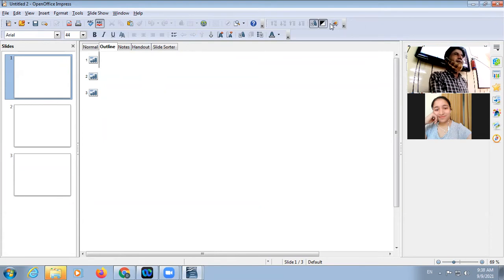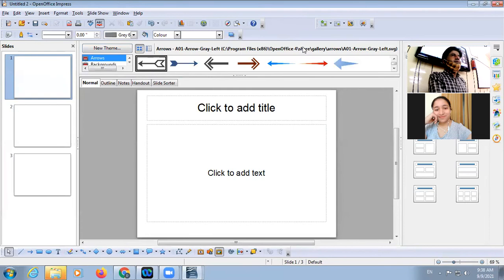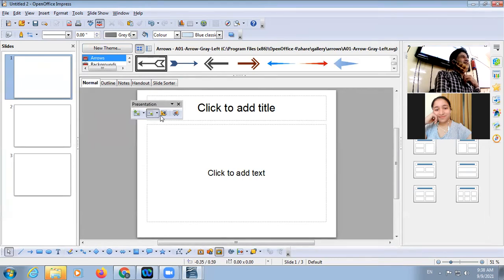Next is the slideshow button. It is available in which toolbar? This is available in the presentation toolbar.